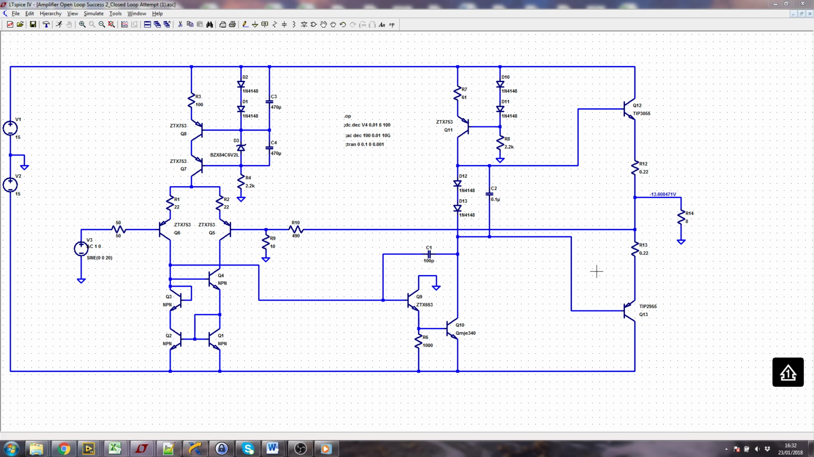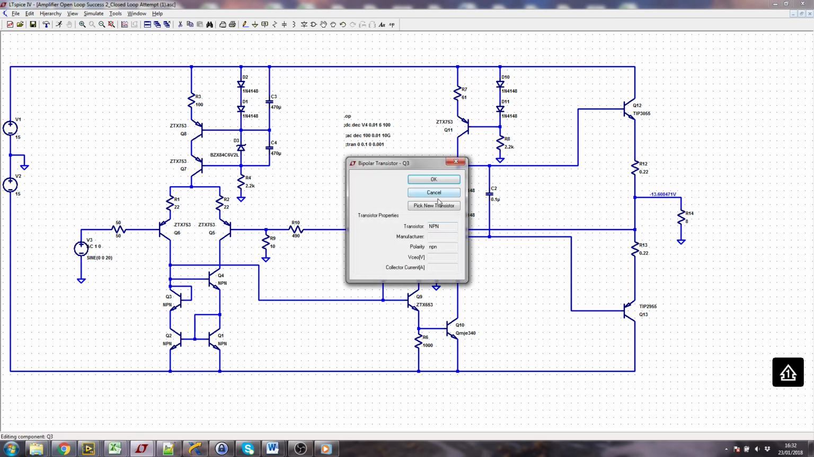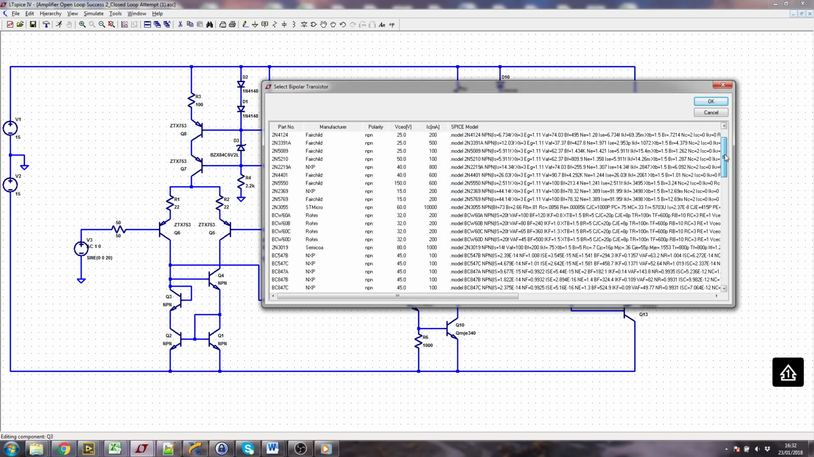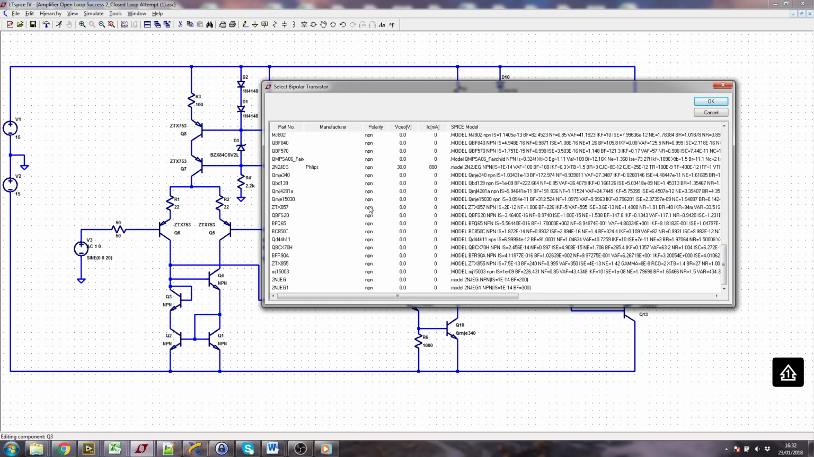So that's the situation we find ourselves in. These transistors are turned on too much because this fancy current mirror is not doing its job properly. If we put some decent models in, I hate that word, especially if I see it written down, some better models in.